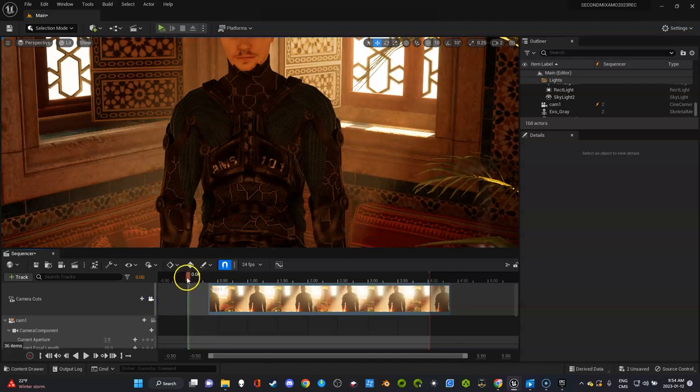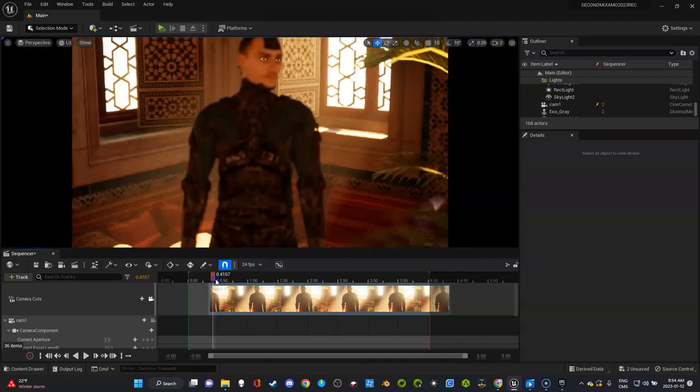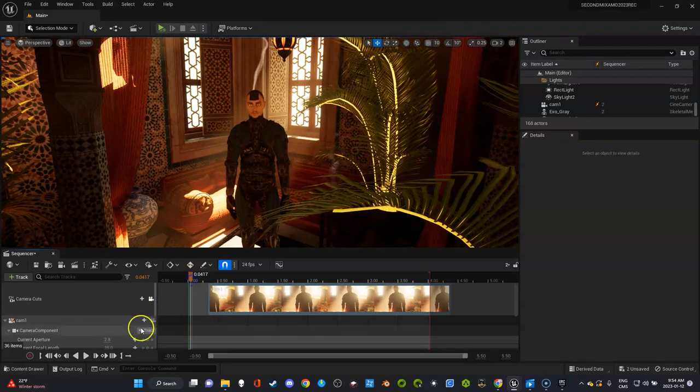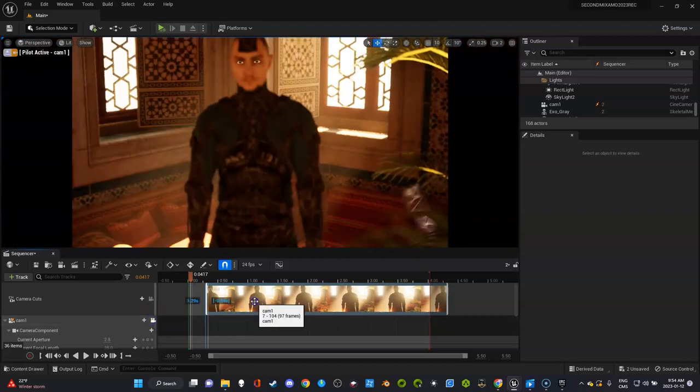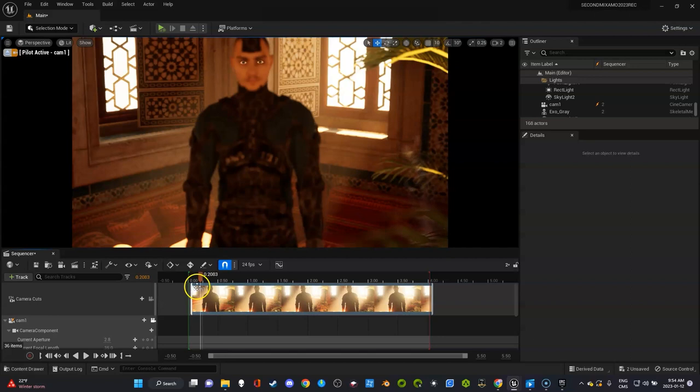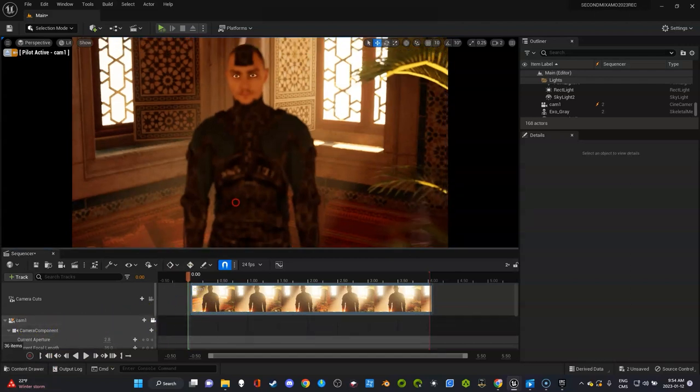Let's have a look here. This is what it would look like until the camera kicks in. So what you want to do is make sure your camera cut is way at the beginning. And this is what you get, a preview here of what you see. I would recommend you get into the habit of using these keys. They're very useful to move back and forth.